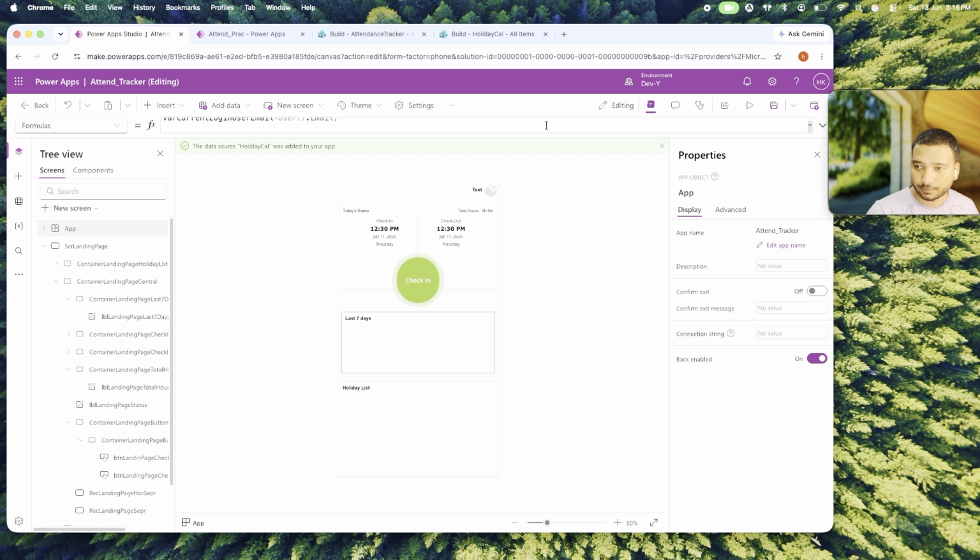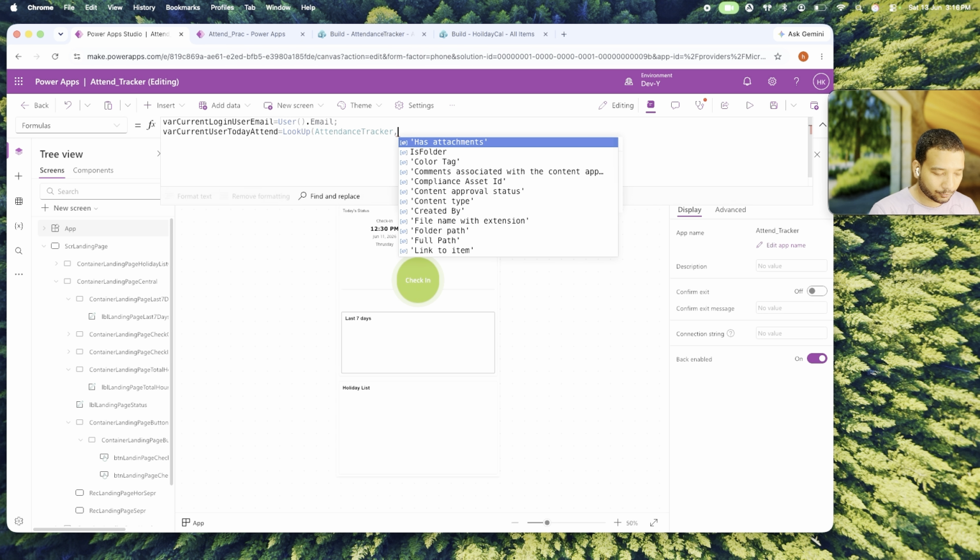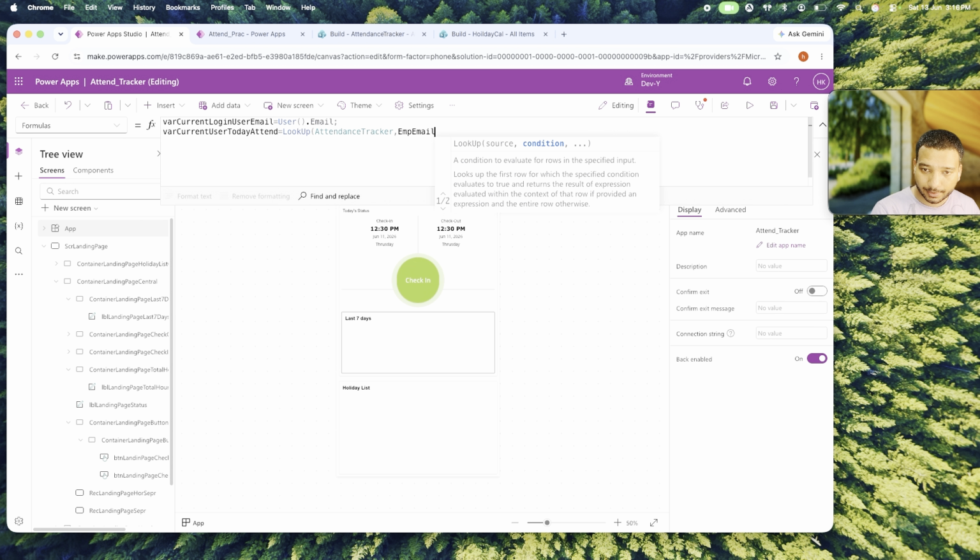Now the other formula, let me just explain. The other formula we are going to use is the current user's today attendance. So whatever they have, whether they have checked in today or not. For this formula, we will use a LookUp function, and then we'll hit the attendance tracker SharePoint list, and then I want your employee email equal to this variable.